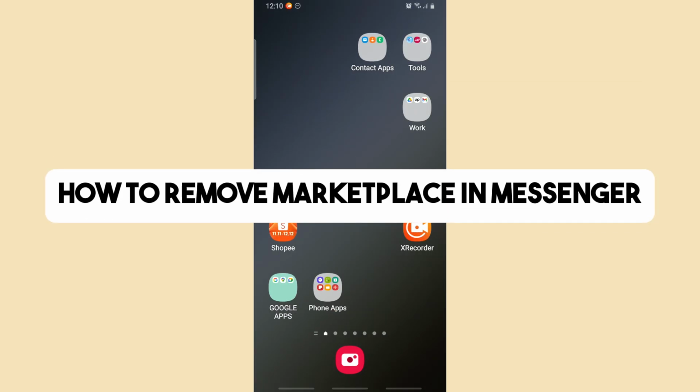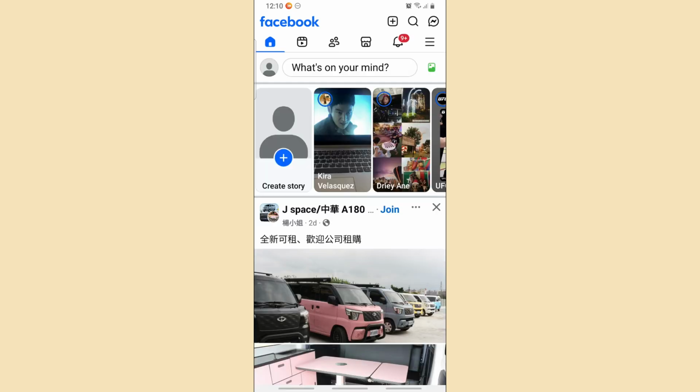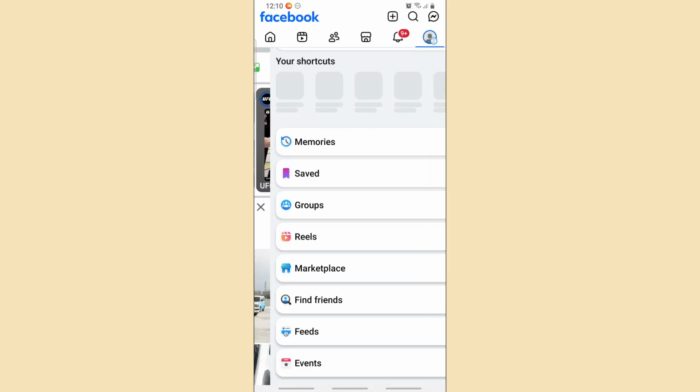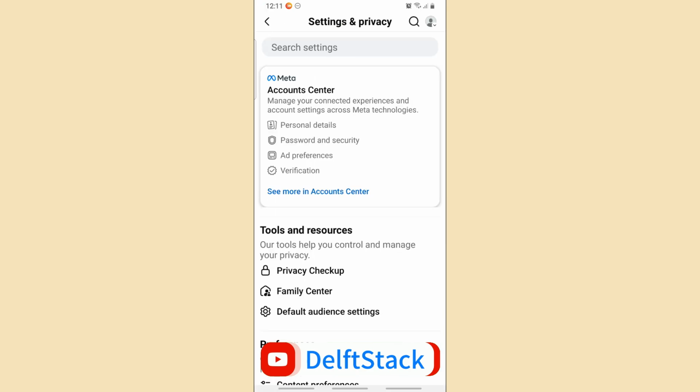This is how to remove Marketplace in Messenger. To do this process, first you can simply go to your Facebook, and here you can go to the menu at the top right corner of the screen. Once you are here, select the gear icon on the top right corner, as well as the search icon. Right after that, you can simply scroll down.